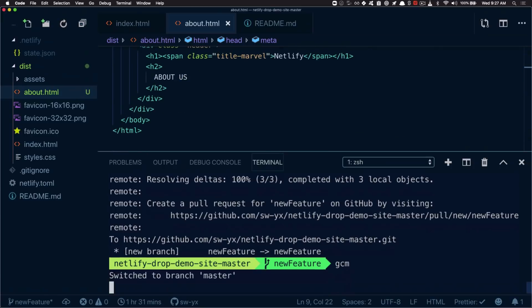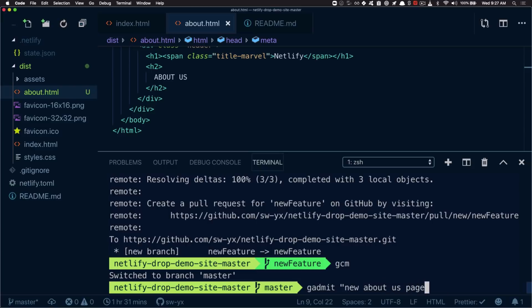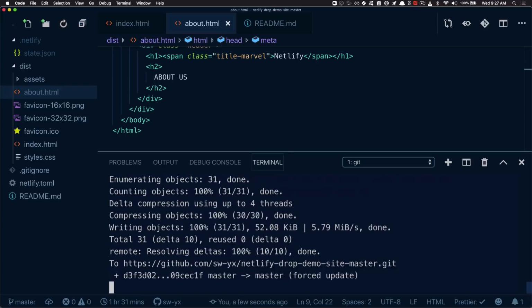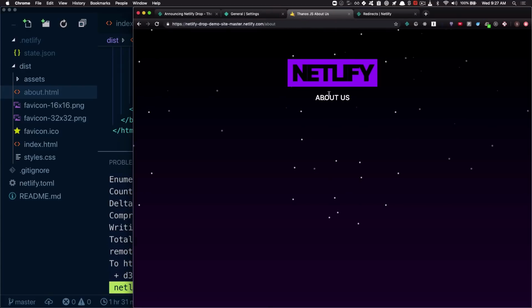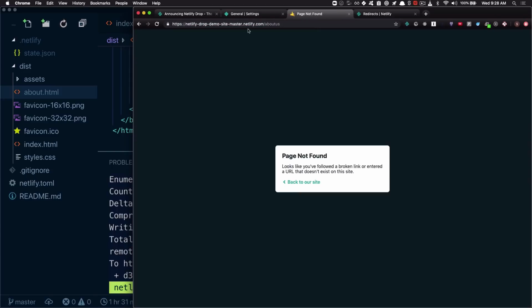And I'm going to change to master and commit this new about us page and push it to master. I can head to /about and see the about us page. So that's all well and good until we tell people to go to the about us page, and they might type in /about us and get a 404 page. It's not found. So what do we do about that?